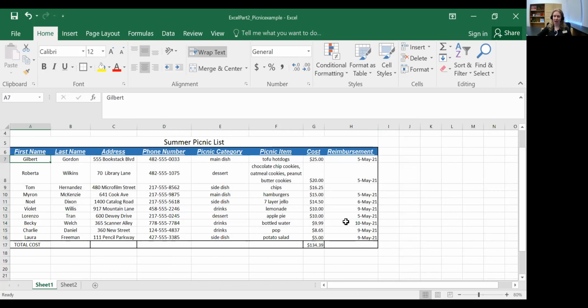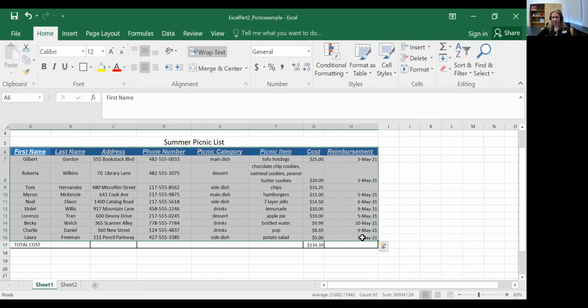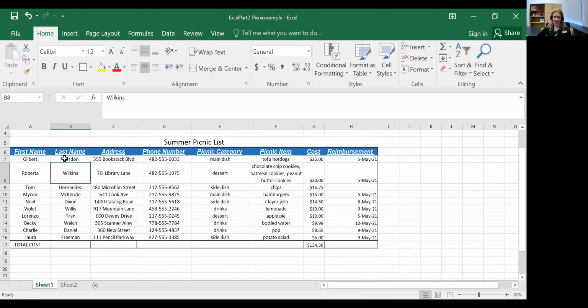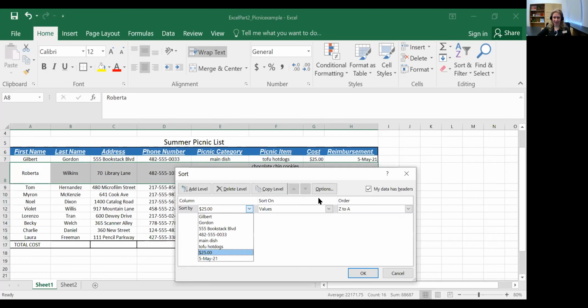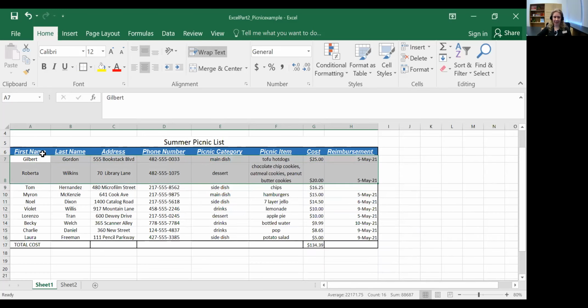Okay, now I want to put one caveat in here as we're doing all of this custom sorting. If you've noticed, when I'm sorting, I'm grabbing the entire data selection to sort. If I only grabbed, say, Gilbert and Roberta, and I did custom sort, it's going to try to sort by the amount because I haven't picked the category. So let's pick the category.